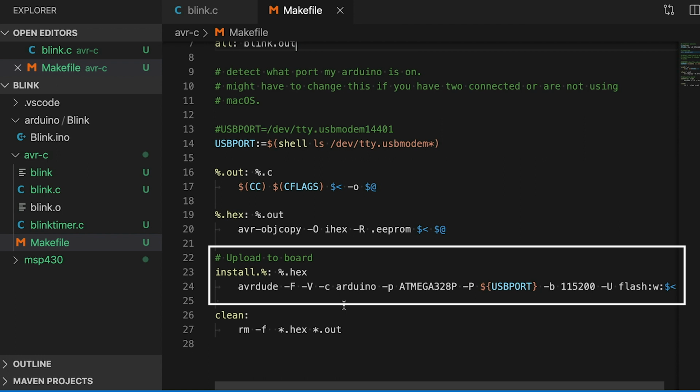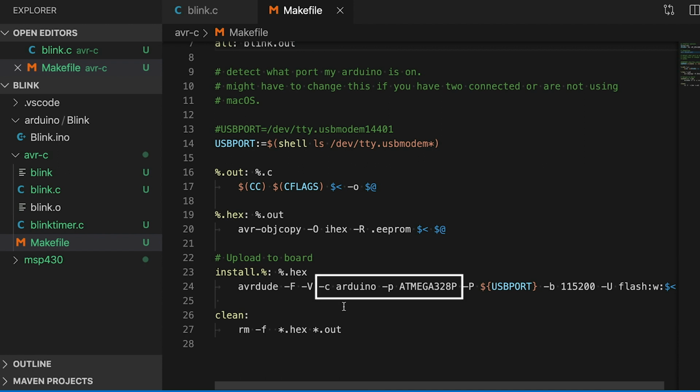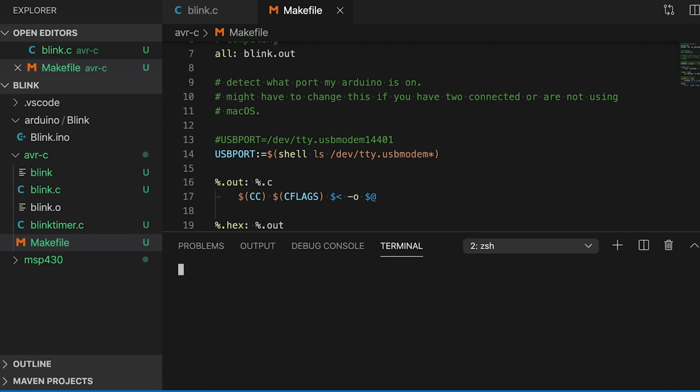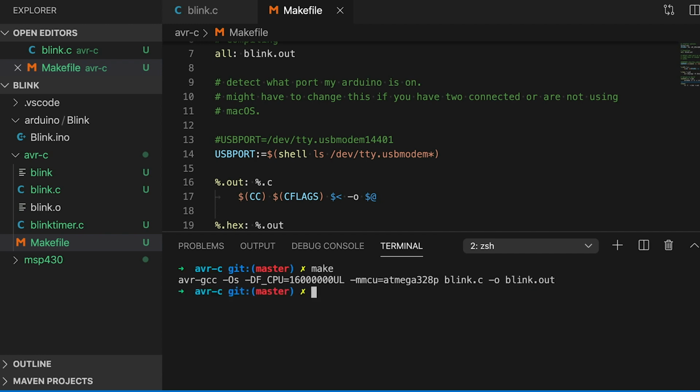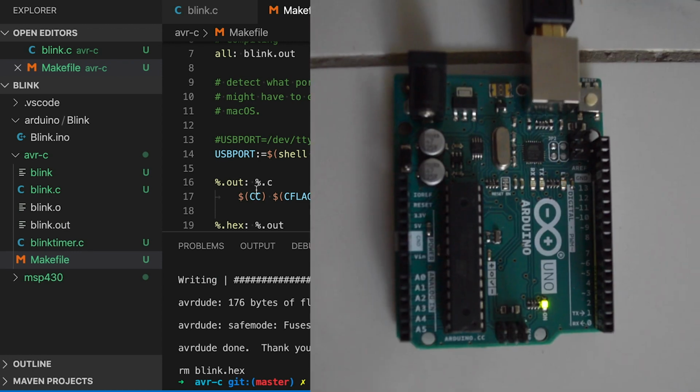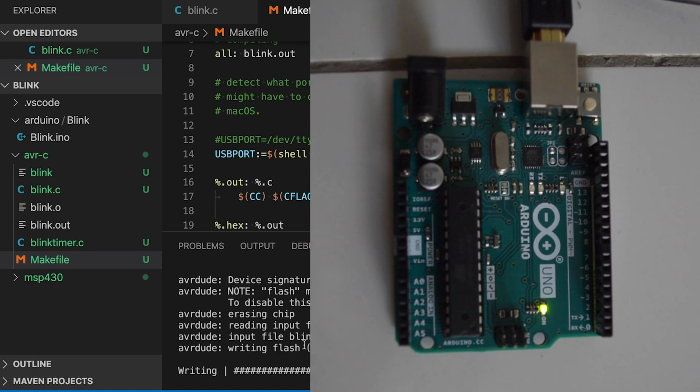AVRDUDE has a lot of different options, and I'll leave you to explore them all on your own time, but the key ones here are that I'm programming an Arduino board with an ATmega328P. I'm telling it what serial port to use and what baud rate or communication speed to use. Finally, I tell it what action I want it to take, which is to write new code to the processor's flash memory. So it is a little more complicated than my prior examples, but nothing too terrible. Okay, so let's try it out. I can compile it and I can install it, and the new code is running and the light is blinking, as you can see here.